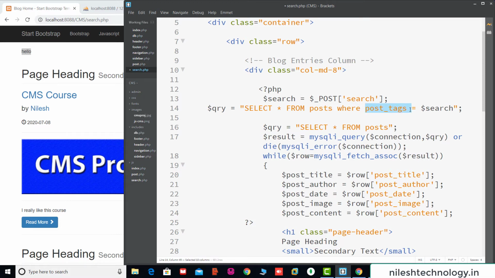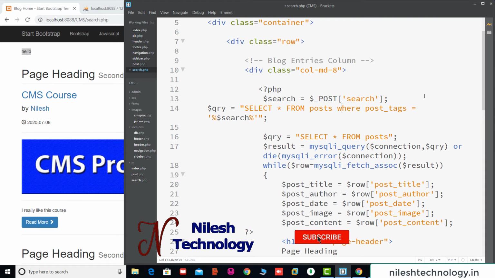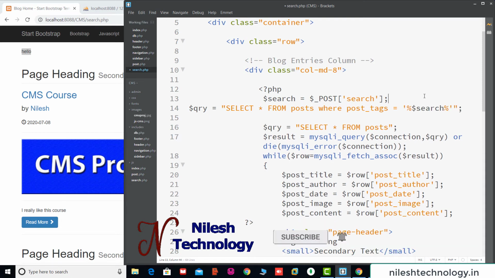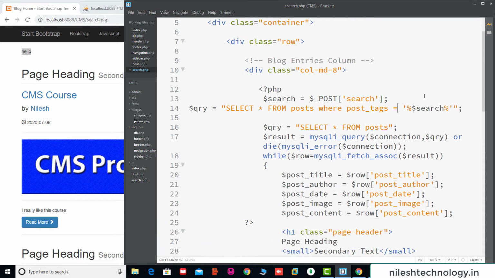But this is not a perfect result because we add multiple tags in this database. The requirement is that whenever you enter any one of these tags, you get your result. So here we use single quotes because this search column is varchar or text. Here we add the % sign before this search variable and after it, and here we use the like operator.